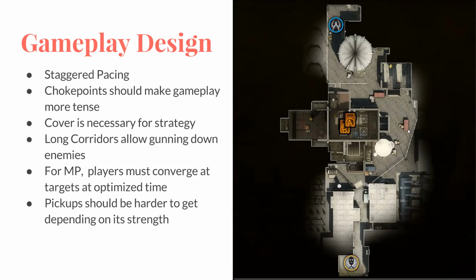But long corridors are, in contrast to that, really good for gunning down enemies. So you can see how easily you can gun down your enemies, but also how easily they can find cover. So it is a battle of player skill. For multiplayer, you have to be sure that your enemies converge at the same place at the same time. That's why the bomb points are in the middle. Actually, it's a little bit closer to the counter-terrorist zone, so they can reach it there earlier. Timing is really important in this case.